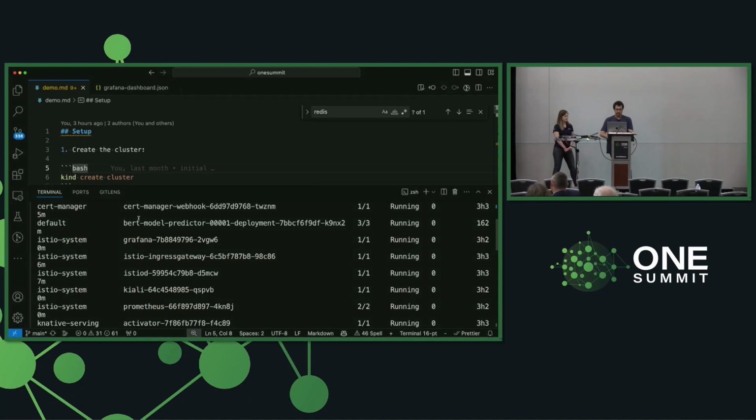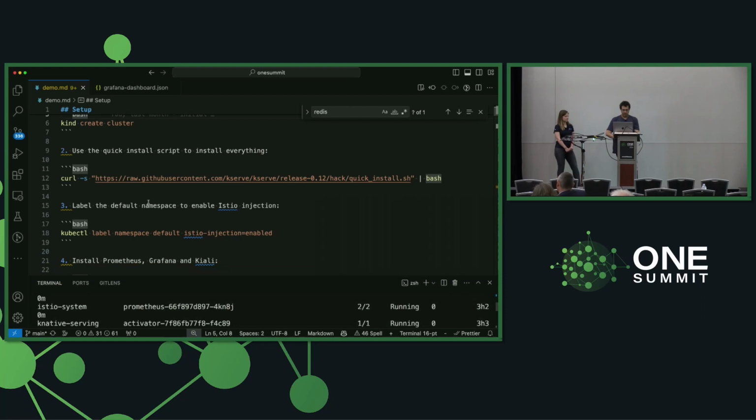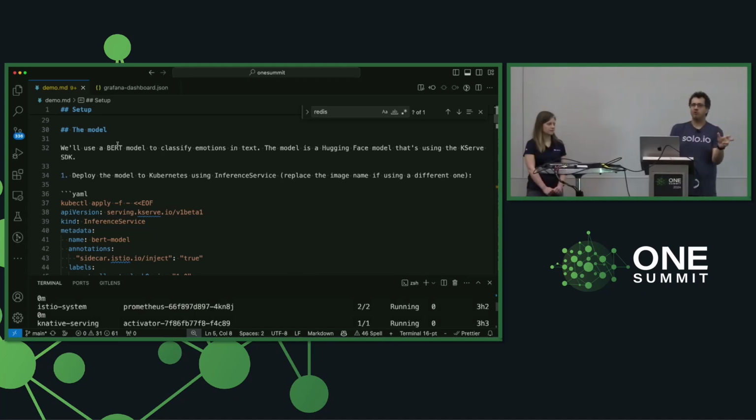And I've already deployed this BERT model predictor. So let me scroll down and just show you what it is. It's fairly straightforward, and the BERT model is just used to classify emotions in text, right? So you send it a sentence, and it's going to send you back a label of an emotion and then the probability of that emotion that it detected. So it's using a Hugging Face model.